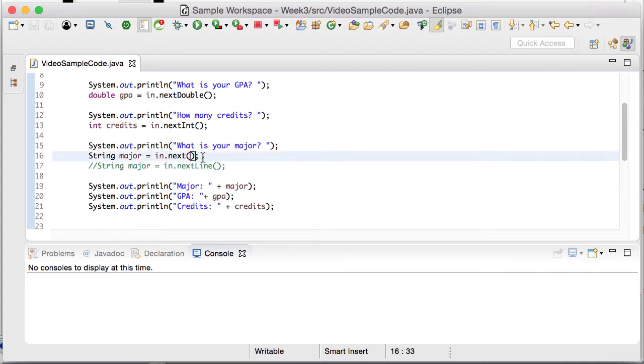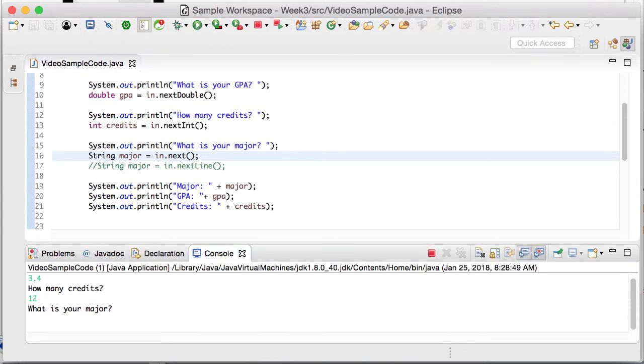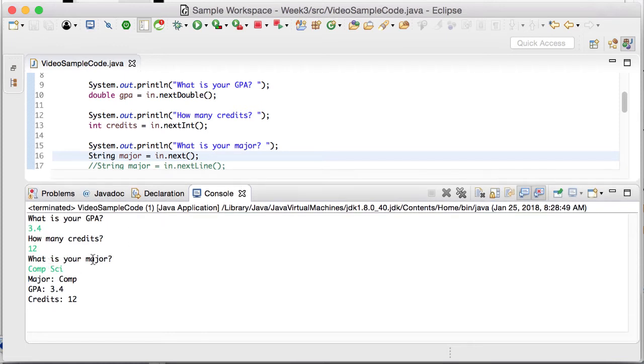Right now, for the major, for the string, I'm using in.next. That means that it's going to capture the next character or the next characters until it finds a space. So let me show you what I mean. If you look down here in our output, you can see that for the major, I typed in comp sci, but for the major it only captured comp. I didn't have any problems with the double or with the integer. So with in.next, it only captures what it finds until it finds a space.